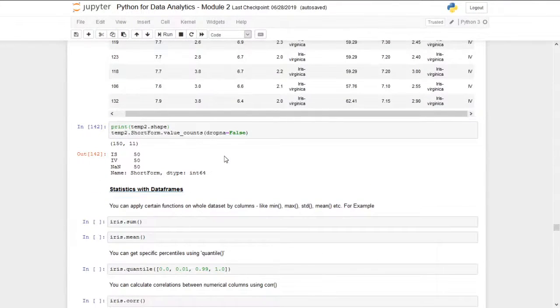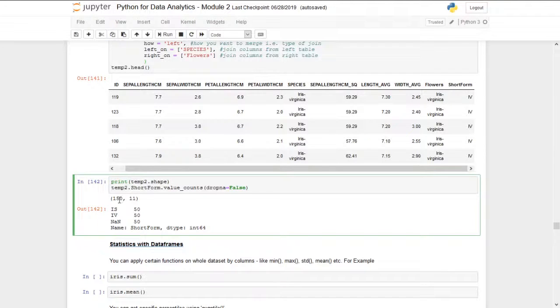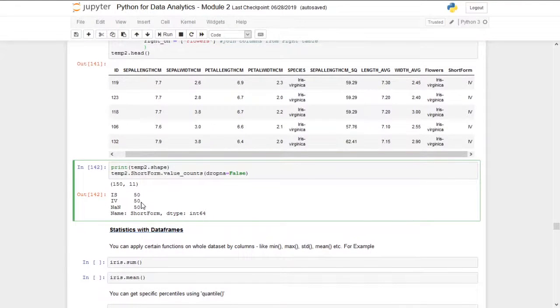Okay, yeah, so again you'll notice that since it was a left join, you'll have all the rows that were present in the iris dataset. So 150 rows were present in the iris dataset. Even in temp2 you have 150 rows, right? So none of the rows which were present in iris have been deleted because it was a left join.